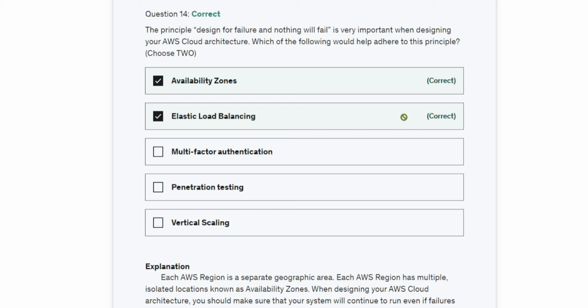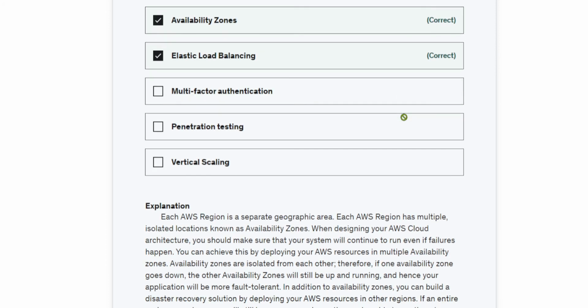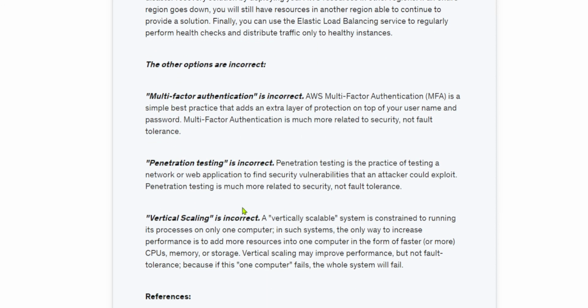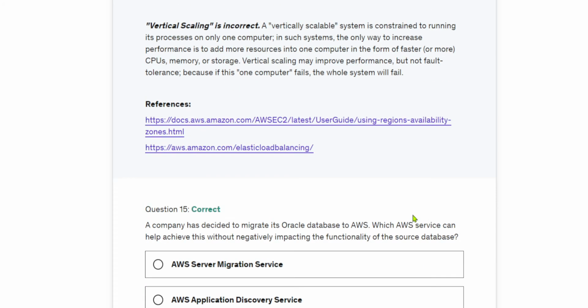So when you hear the term failure, you only need to remember that Availability Zone must be the correct option over here, and the other is Elastic Load Balancing. ELB will be helpful because it will distribute the traffic, so this will help to prevent failure. Vertical scaling is incorrect because the system is constrained to running its processes on only one computer. Penetration testing tests a network or web application to find security vulnerabilities that an attacker could exploit, so it is more related to security, not fault tolerance.